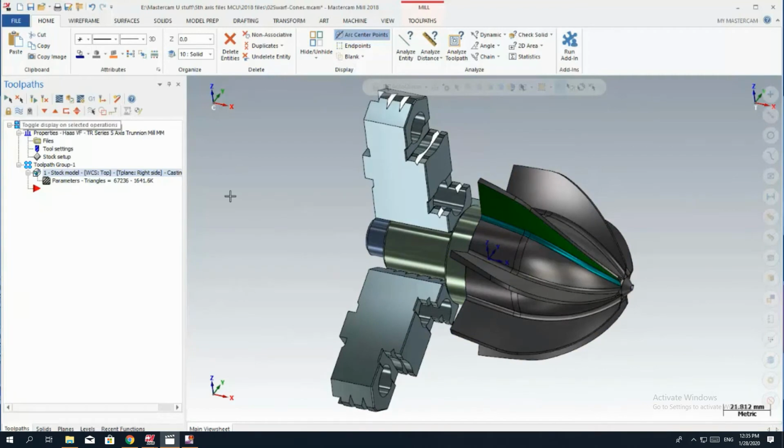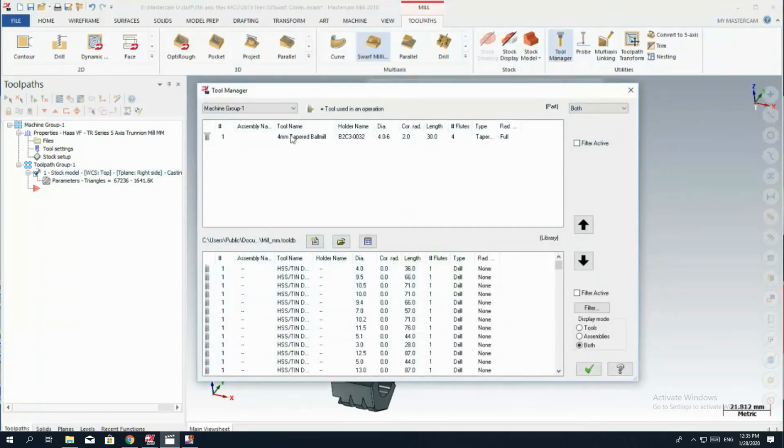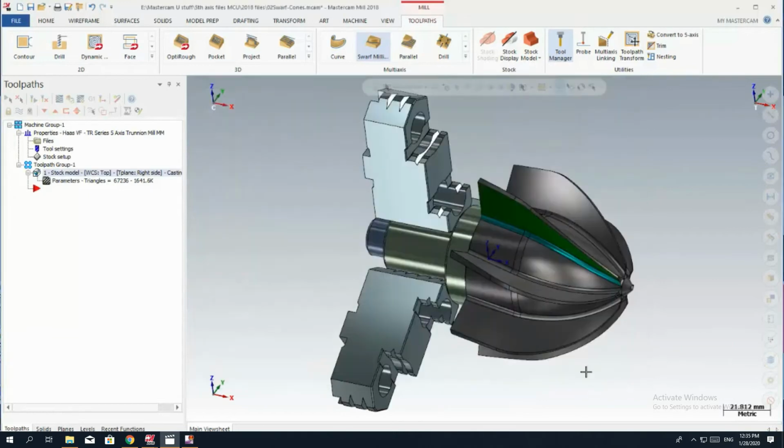The secondary thing we've done is I'll go over to toolpaths, and I'm going to go to the tool manager, and we've gone ahead and set up a 4mm tapered ball end mill with a holder. If you have not already noticed, we are working with a metric configuration for this example. With this path, we'll be mostly concentrating on the cut pattern being the actual motion of the path. So let's get started on the path.